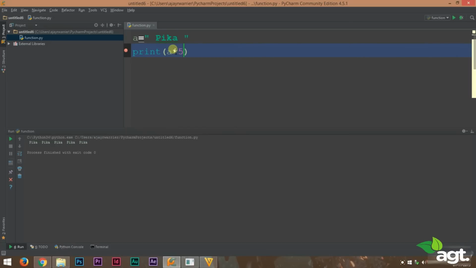So, like the addition operator, our multiplication operator can also be used on strings to repeat the string as many times as we want. In this case, we printed out the string 5 times by multiplying it with 5. If you want it to be printed 10 times, you could do that by using A times 10. We run this and we get Pika 10 times. So that is how the multiplication operator works.